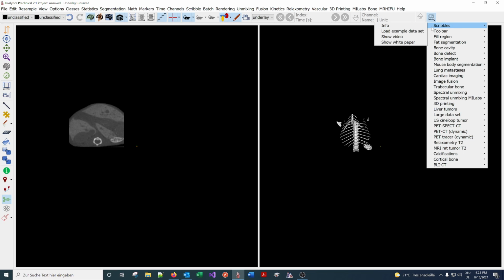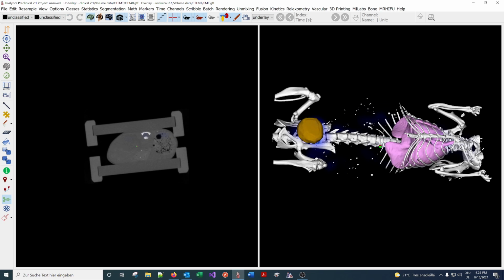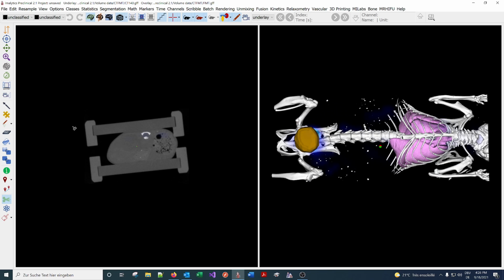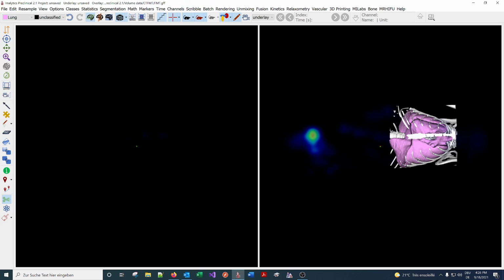Let me load another example to just show you a few other ways how to crop here. So you can also crop to a class here, to the input class, crop to the lung. You can say crop, here edit crop to input class. It crops to the input class.